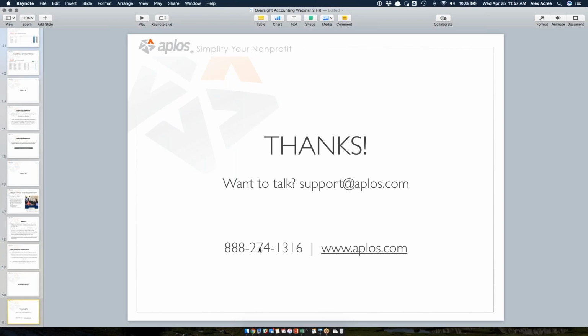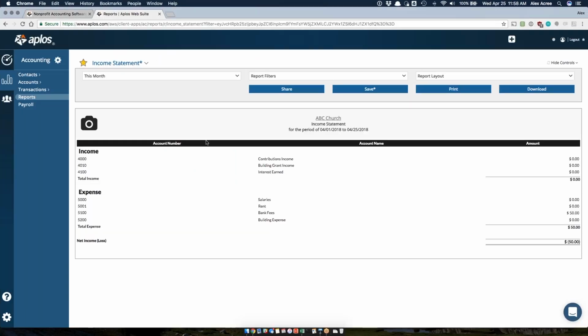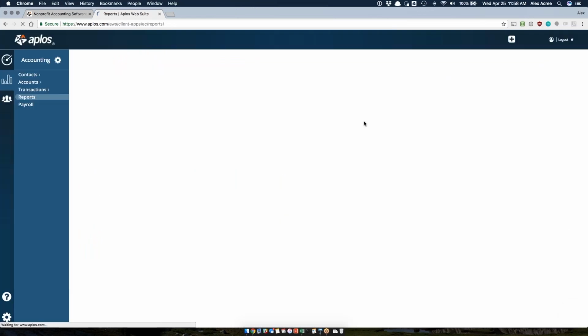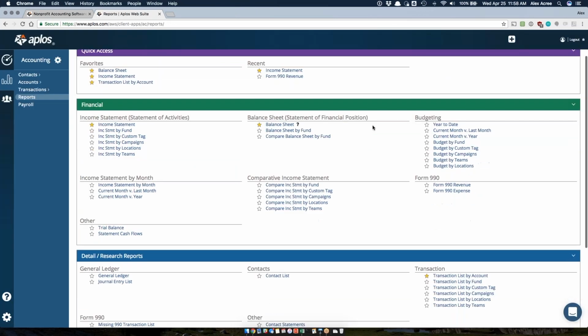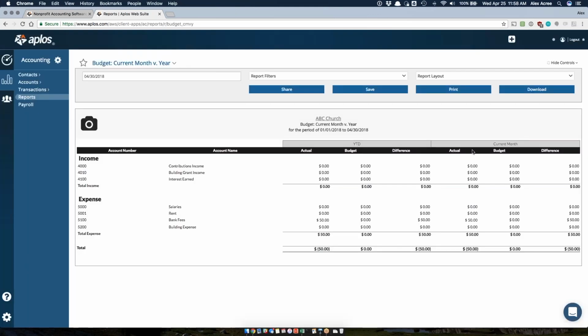And the last question that I see, and that we probably have time for here, is: why does year-to-date information show before the current month information on the current month versus year report? Let's see, current month. Let's go back to the reports here. Current month versus year report. So year to date is first, current month is then after that.